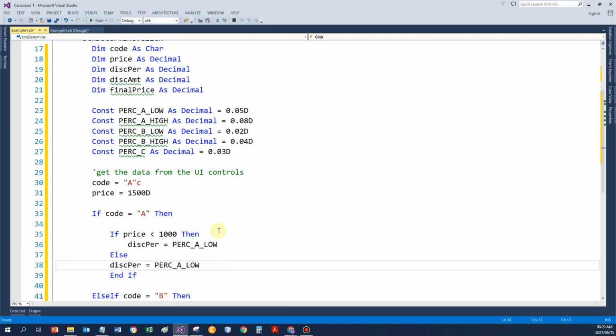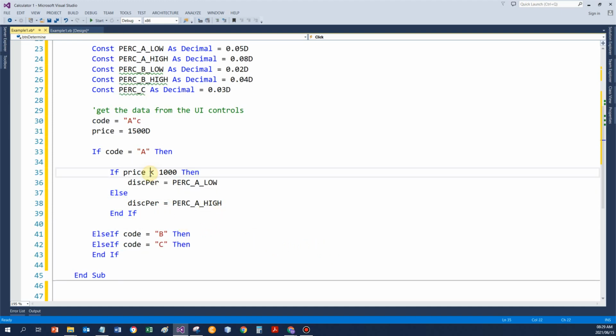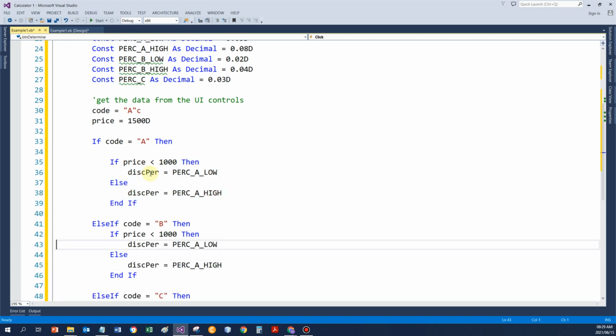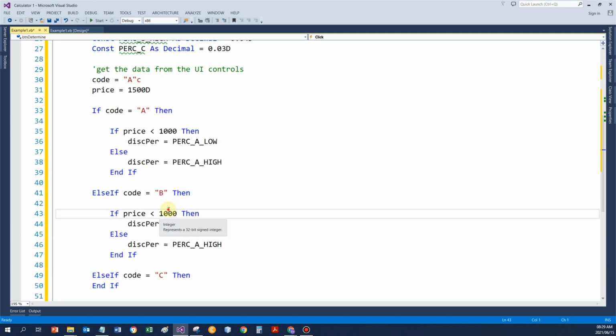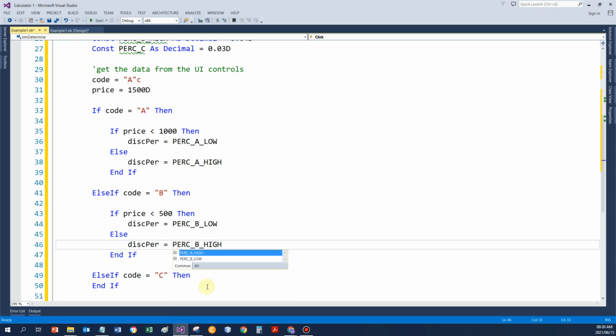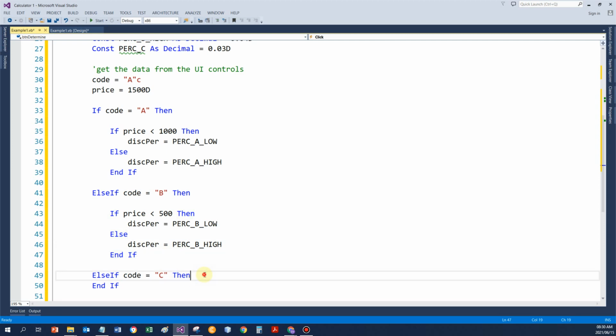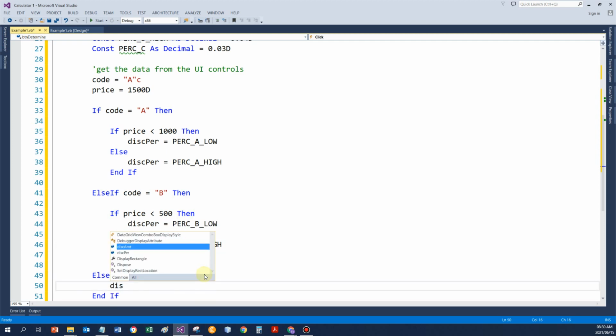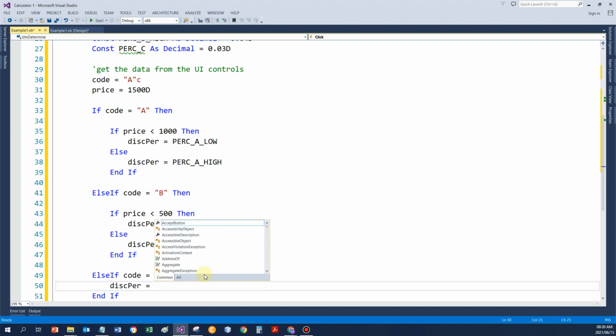Otherwise, I'd like to have the high percentage assigned. And in much the same way, I can now be a little bit lazy and say I've got a B. I need to test for 500 rand, less than 500 or bigger than, and I'm going to assign either B low or B high. If the code is C, my discount percentage would be percentage for C only.